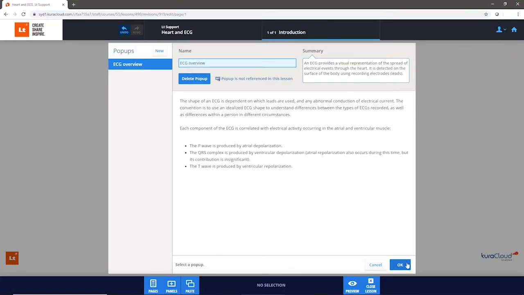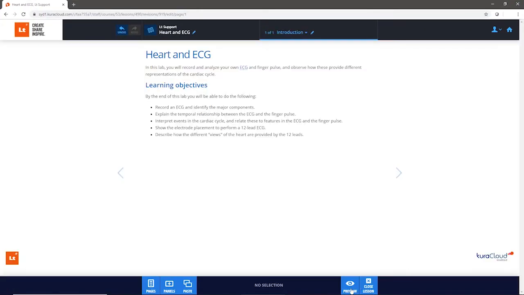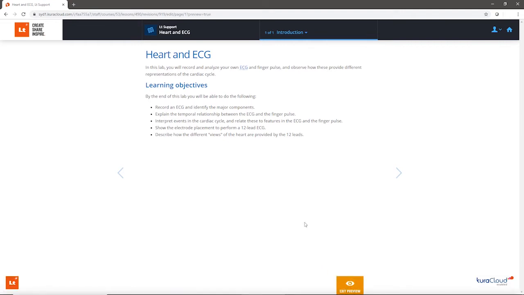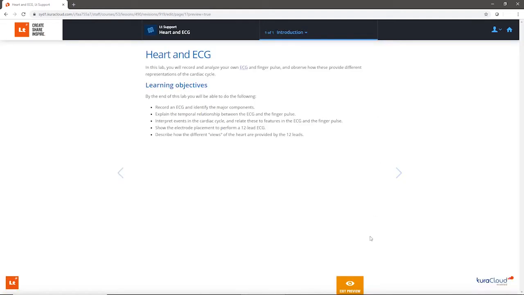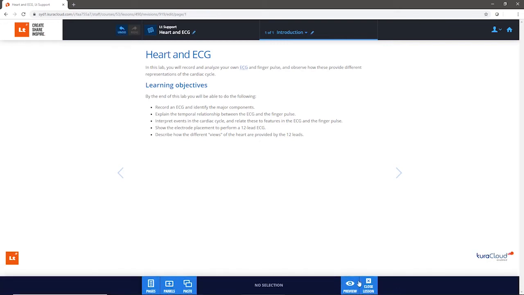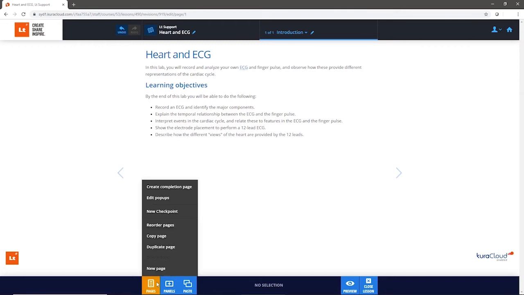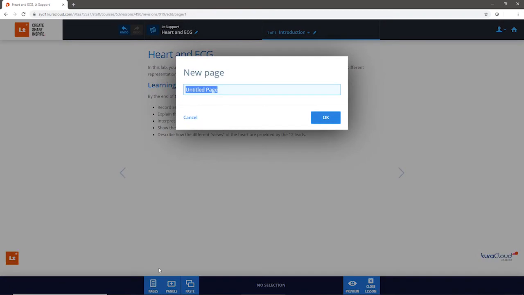To see how this displays for students, simply select Preview Mode and test out your Summary pop-up and the Full Screen pop-up. To continue authoring, select Exit Preview. Let's continue developing this lesson. Do this by selecting Pages and then New Page.